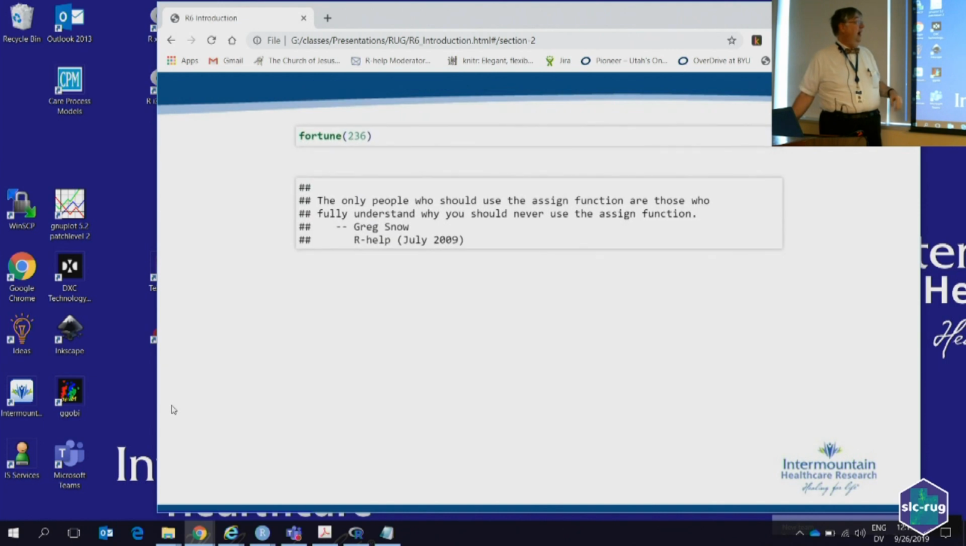Here's another fortune, from somebody slightly less famous than Bill Venables. The only people who should use the assign function are those who fully understand why you should never use the assign function. I originally read that about a different function in Perl, and I plugged in assign for R. Somebody thought it made a good fortune.